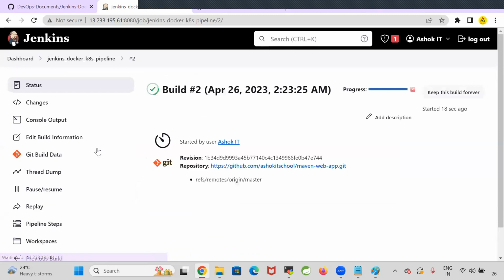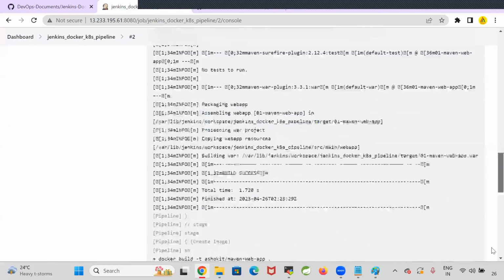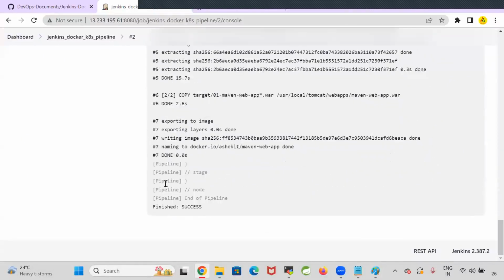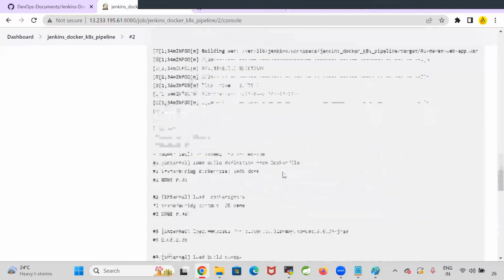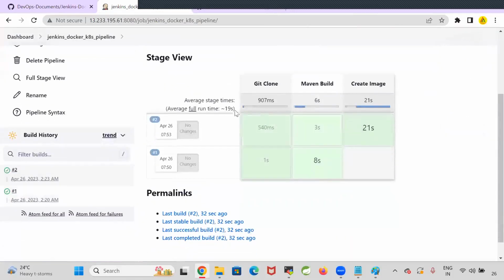So go to this number 2 and go to the console output and verify. See here, it is trying to create the Docker image. Finish the success. Our job is executed successfully. Go here and check it. Second time, I executed my job. Git clone, Maven build, create a Docker image. We are able to create the Docker image now.